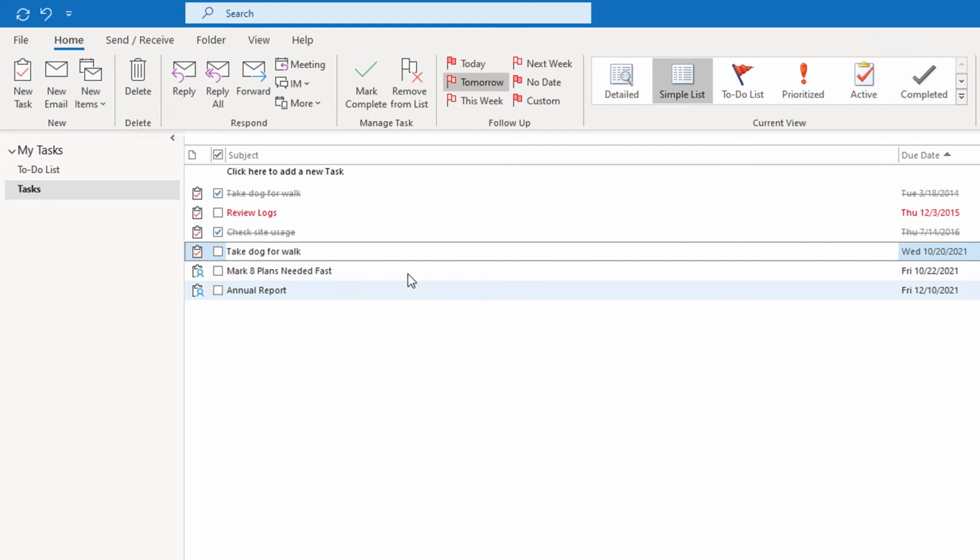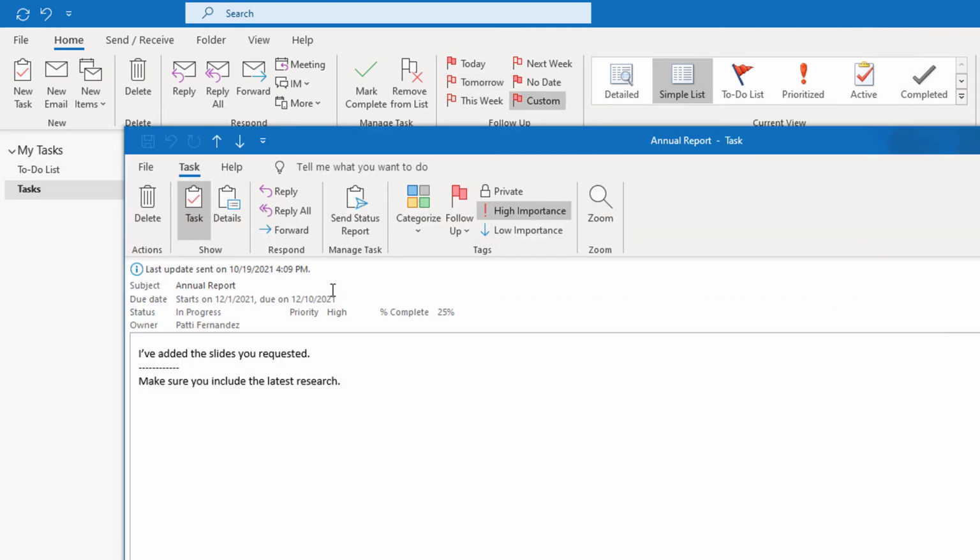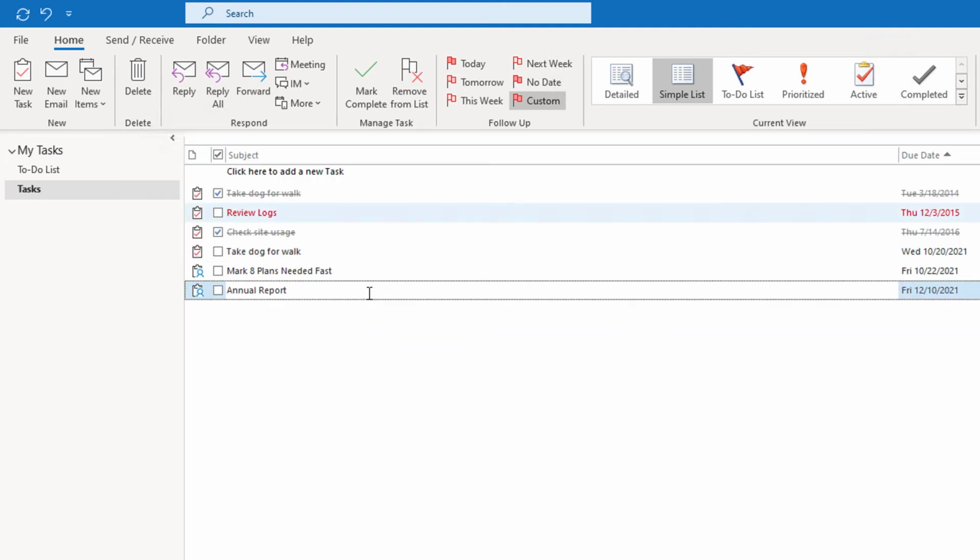The other one, if we have a task that's assigned to someone else, I'm going to double click it and notice that I can't update this one. I can't mark it complete because it's assigned to someone else. That person is in charge of updating the task for me. Those are your manual tasks and how you update them.